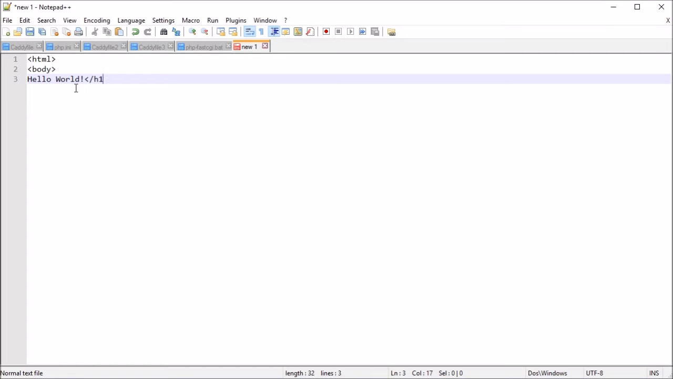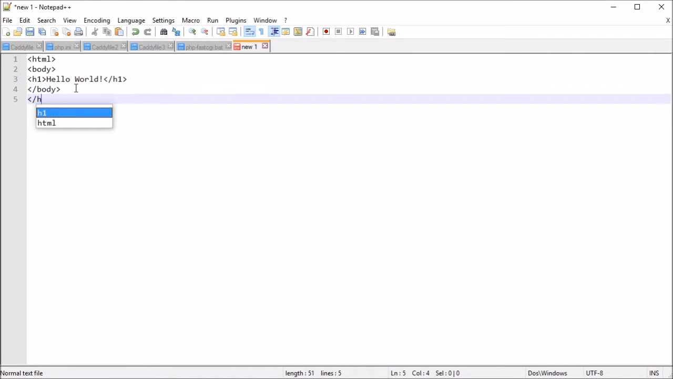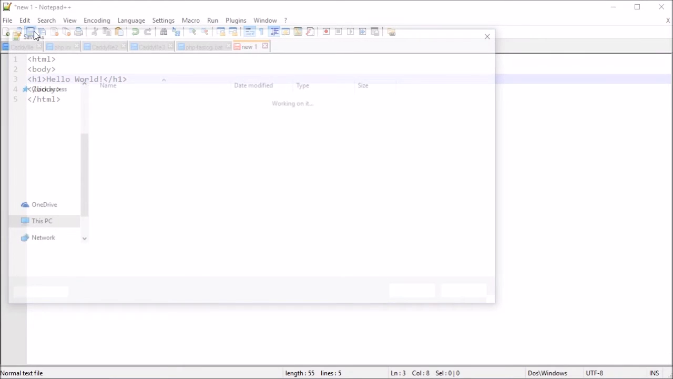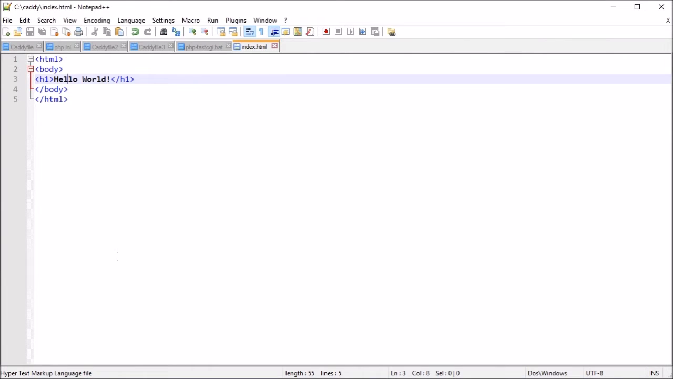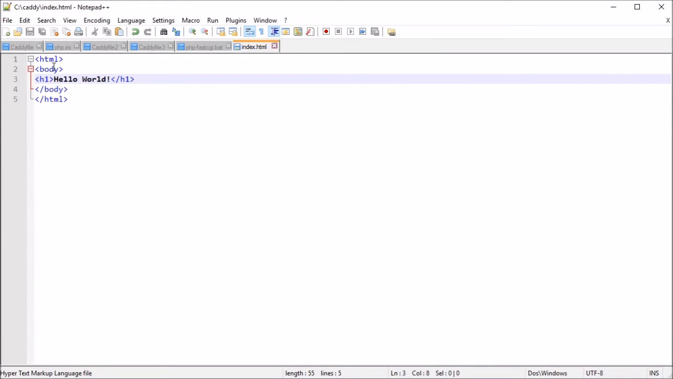Let's put that in an H1 and save that in the Caddy folder, and we'll call it index.html, and there we go. So if we go back to the browser, reload that, we've got our web server running, loading the index file automatically. We didn't need to do anything. So that's really how simple it is to install Caddy. It is just that quick, and you can get right up and running very fast.